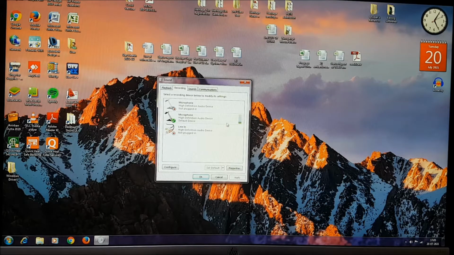So basically all you need to do is to make this microphone your default device. As you can see, this one is already showing as a default device. If it doesn't show, then again right click on it. This one is disabled, so nothing to do, but here it is enabled, so you need to just right click on it, and you will find an option that is make default device. You need to click on it if it is not set as a default device, but since it is already set as a default device, you don't need to do anything with that.